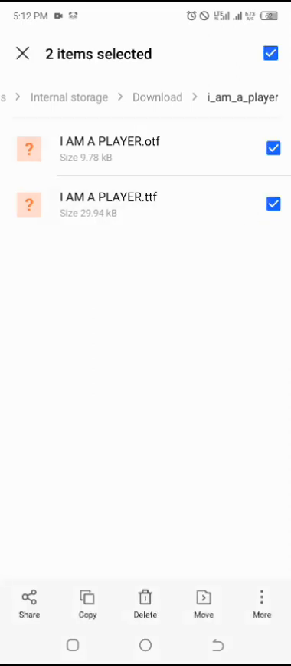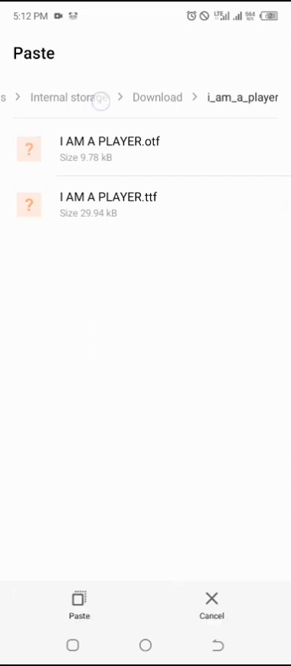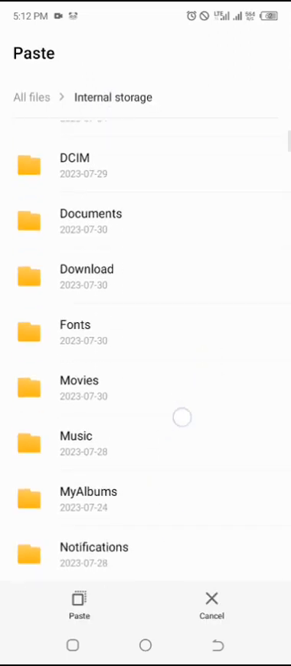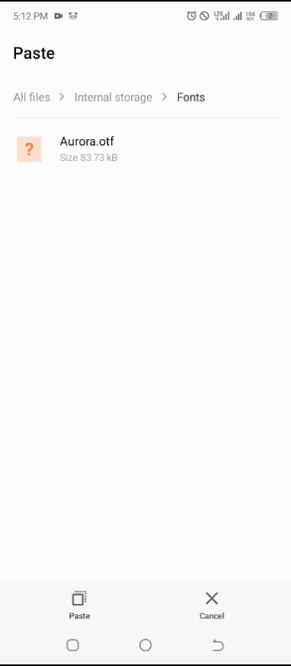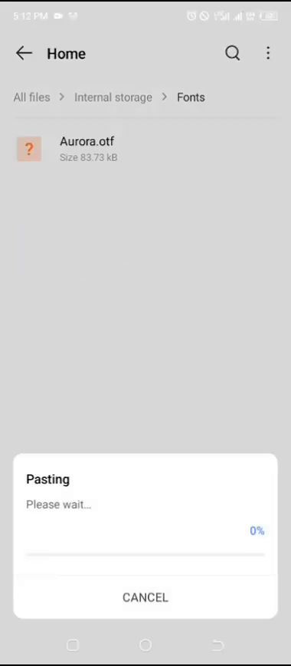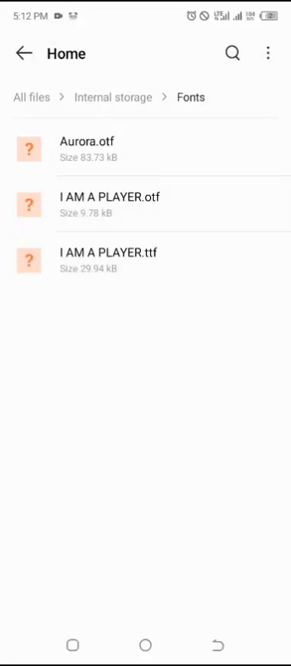I have a folder titled font in my file manager, so I'm going to move them now. I just selected two of them, click on move. Come over to your file manager. If you don't have this folder, make sure you create a folder. Click on font. There's only one font here, so I'm going to paste the remaining ones here, for it to be easily accessible.